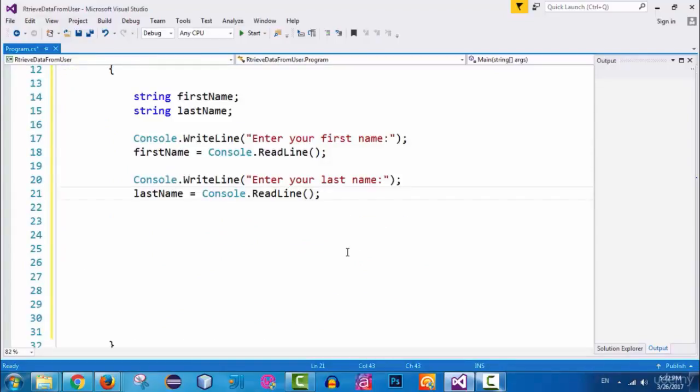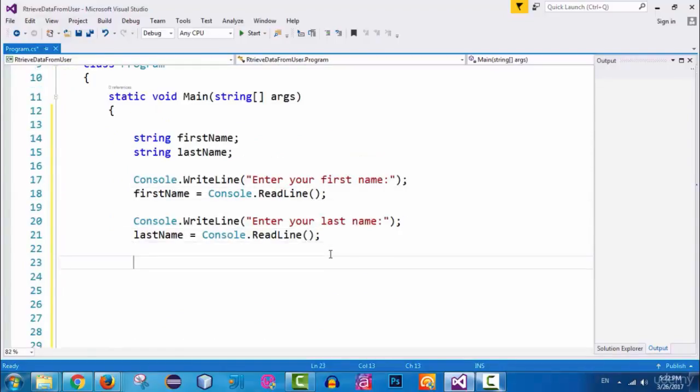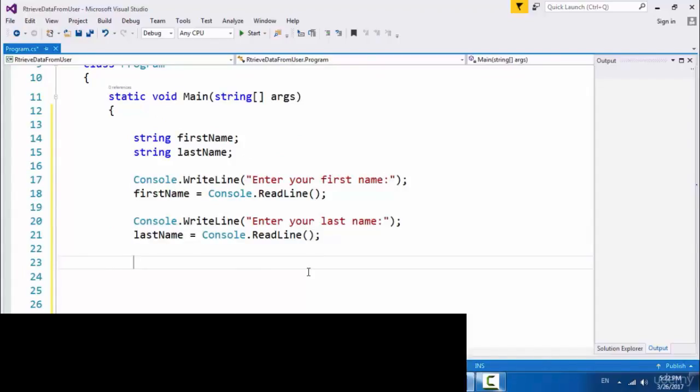And now I am going to show the values that the user has entered to the user again.